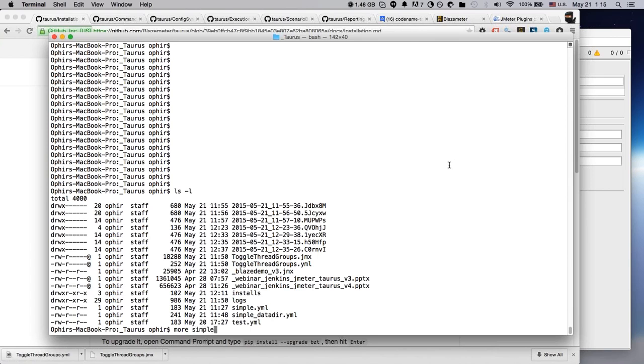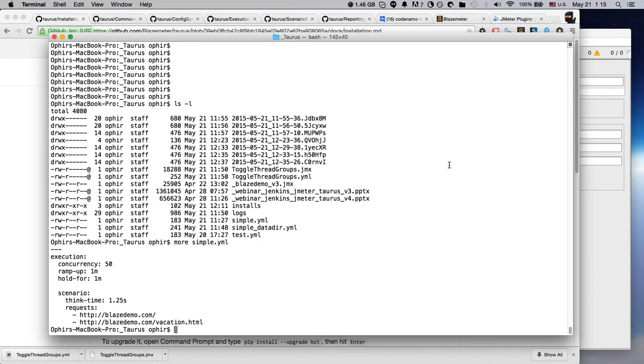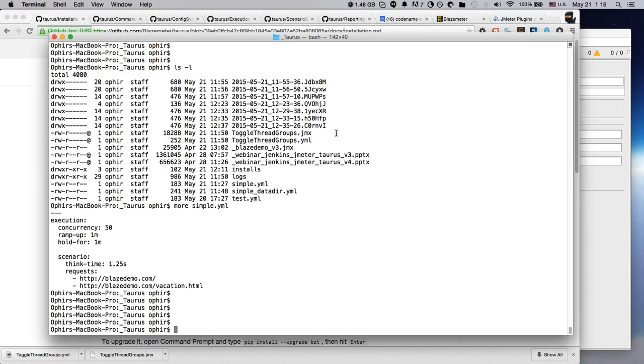So if I look at the simple file itself, you'll notice what it has. I'm saying execution, and that basically means parameters about the execution of the test. Concurrency is how many concurrent users. You have a ramp-up time. You have a hold time. And then you have scenario or scenarios. You can have multiple scenarios. Think time means time between the requests. And then you can have a list of requests.